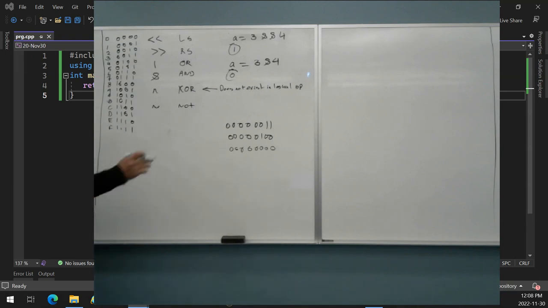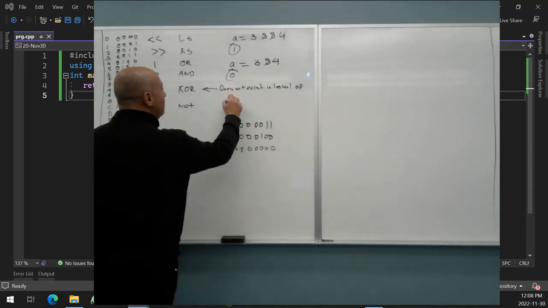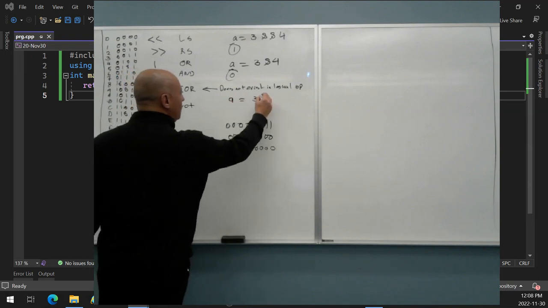What happens if I say A is 3 or 4? That's OR. How do I write OR?